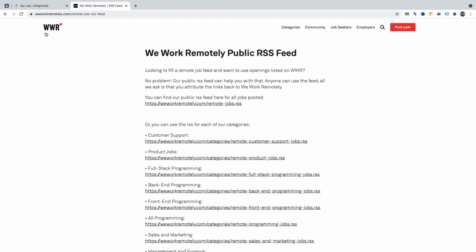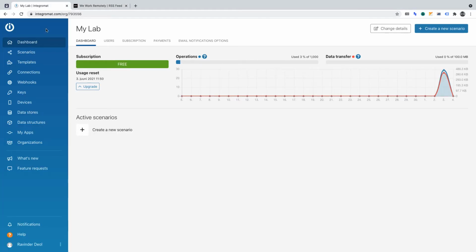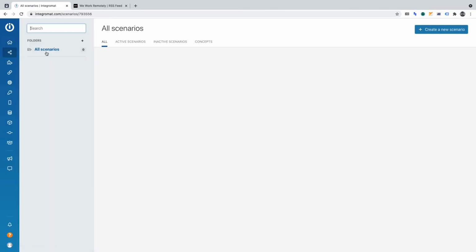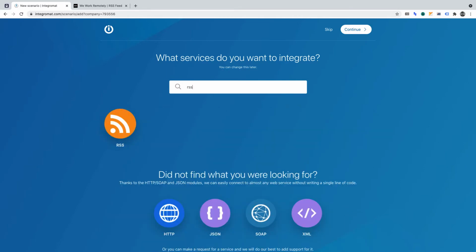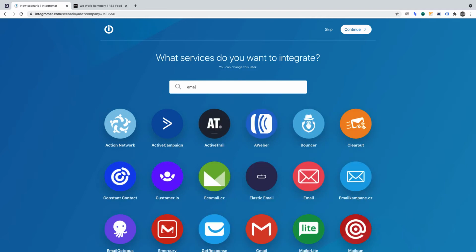The first step in the automation is to set up the RSS feed in Integromat. You'll need to make sure you've created an Integromat account and logged in. Integromat labels automations as scenarios. Hence, to create our first automation, we must click Scenario. Then, click Create a New Scenario. Now, you'll want to search for RSS and select that. Then, you'll want to search for email, and once you've found it, select that. From here, let's click Continue.